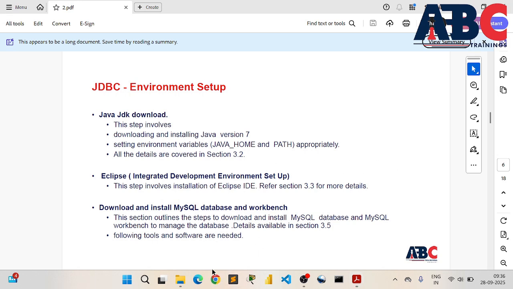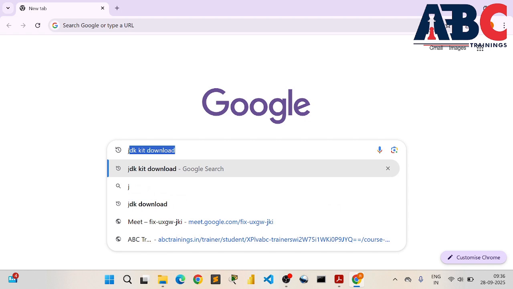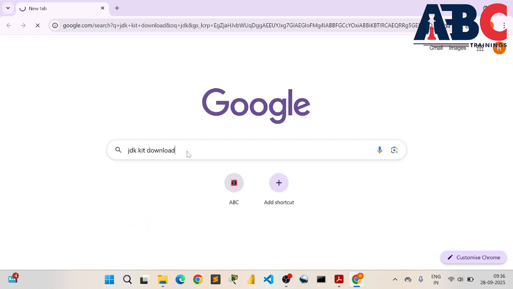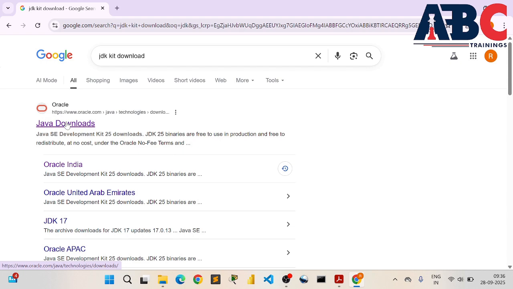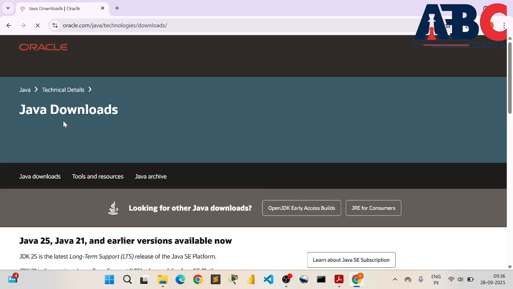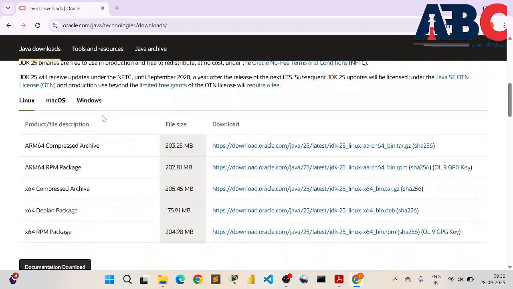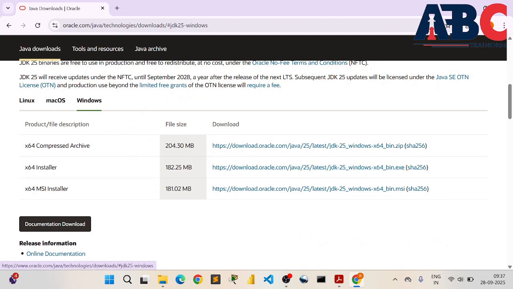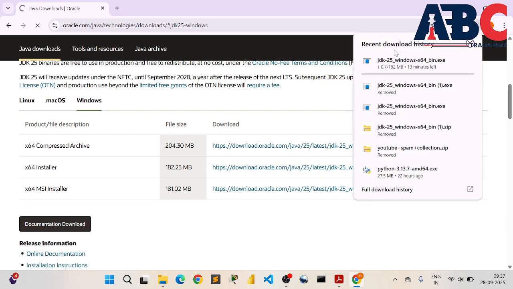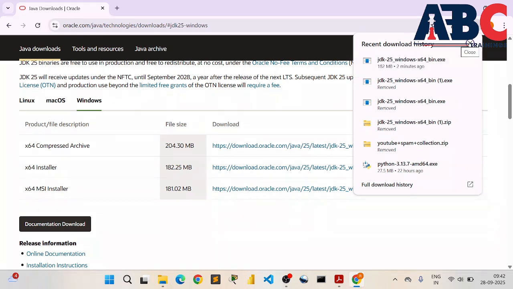So go on Google and type the JDK kit download. The first result is Oracle's official website. Click on it. Here we go to Windows. We see a zip file, an exe file, and an MSI file. We select and download the exe file. So here we are downloading our JDK exe file for Windows. The JDK exe file is downloaded.